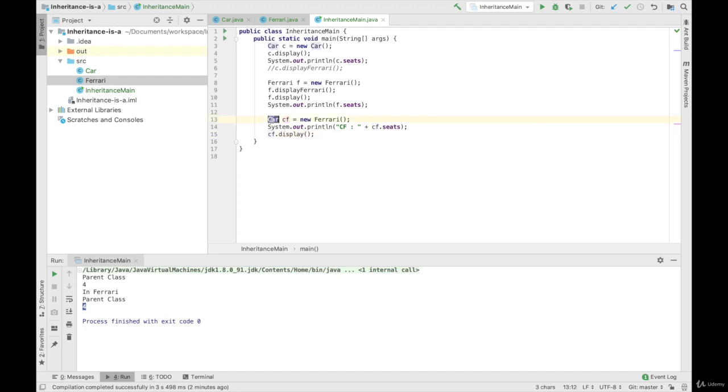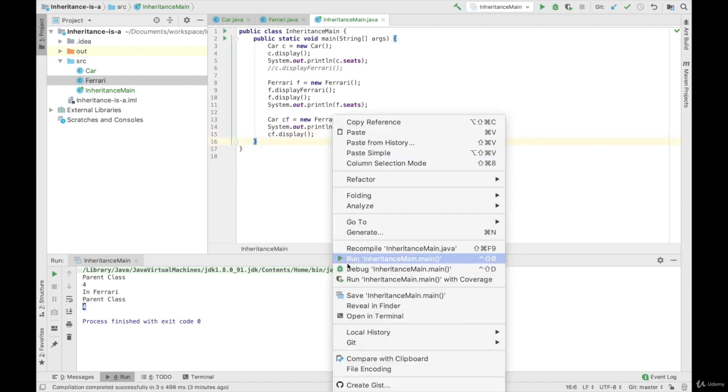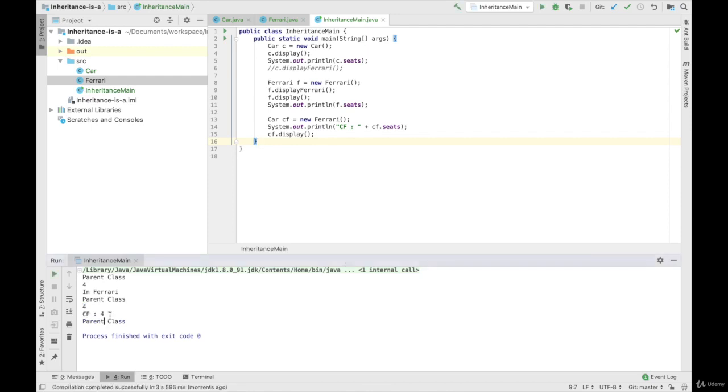The parent class here is car. So a function is defined in the parent class, and we are trying to call it using the reference variable of the parent class. Let me execute and show this to you. This particular code works perfectly. It's perfectly fine.